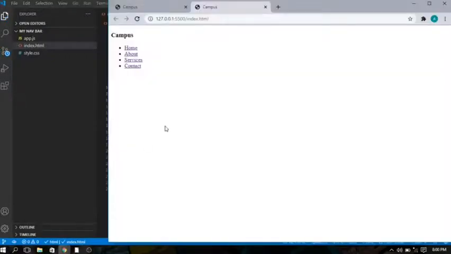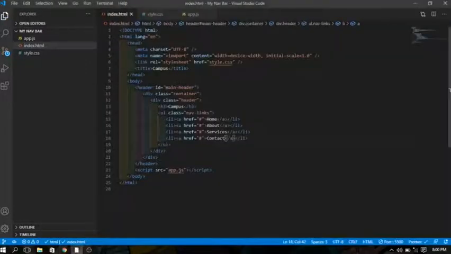So if we save and take a look at our browser now, it should be there on the screen. So now it is like this on the screen. So let us head back to our text editor.